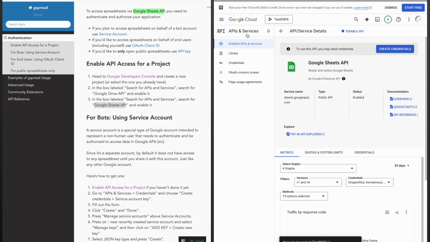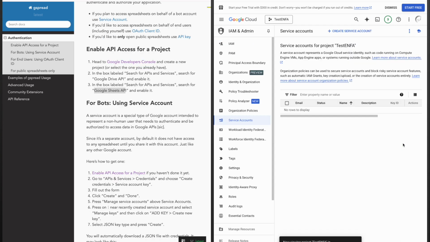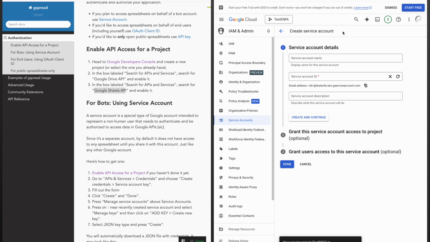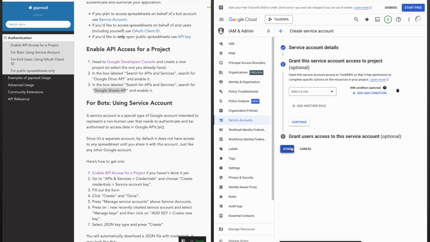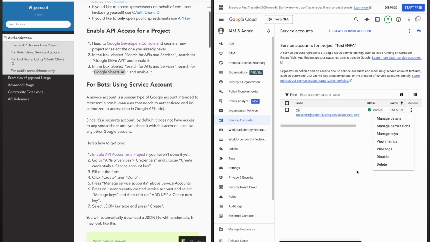Once we're back on this APIs and services page, click Credentials. So we'll click Service Accounts right here, create a new service account. The name doesn't super matter for this. You can name this whatever you want. We'll just hit Create and Continue. We can hit Done. So we want to come over here and Manage Keys.